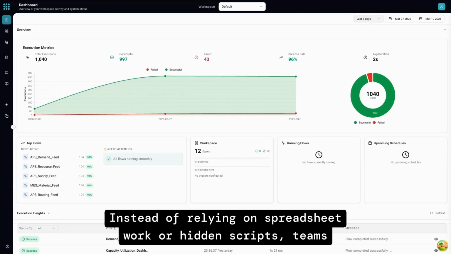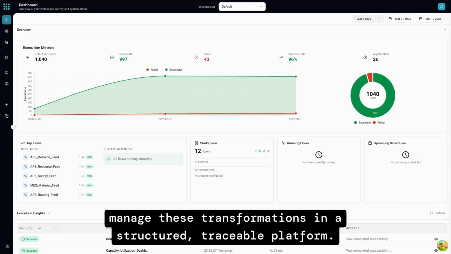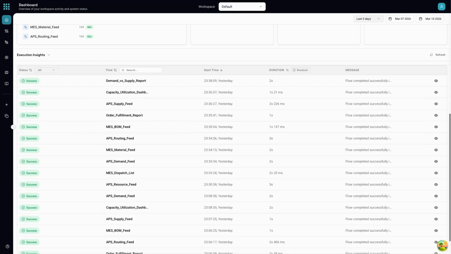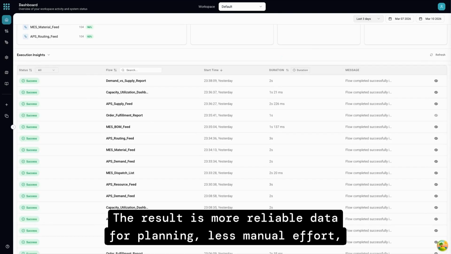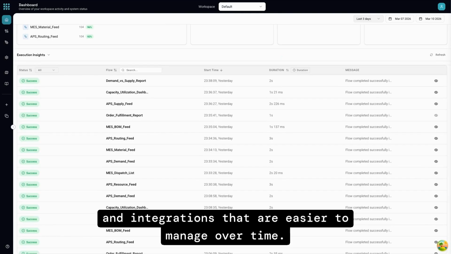Instead of relying on spreadsheet work or hidden scripts, teams manage these transformations in a structured, traceable platform. The result is more reliable data for planning, less manual effort, and integrations that are easier to manage over time.